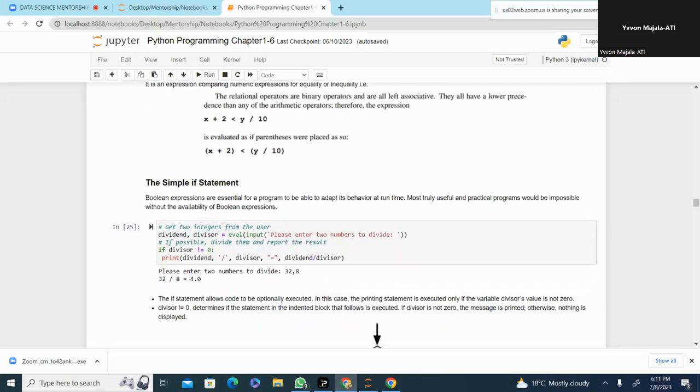Now, in this Boolean expression, we will start with a simple if statement. You have to know what a simple if statement is. I think it was a class last week, where we were making a program to compute a divisor and a dividend. And when we tried to use 32 and 0, it threw an error.